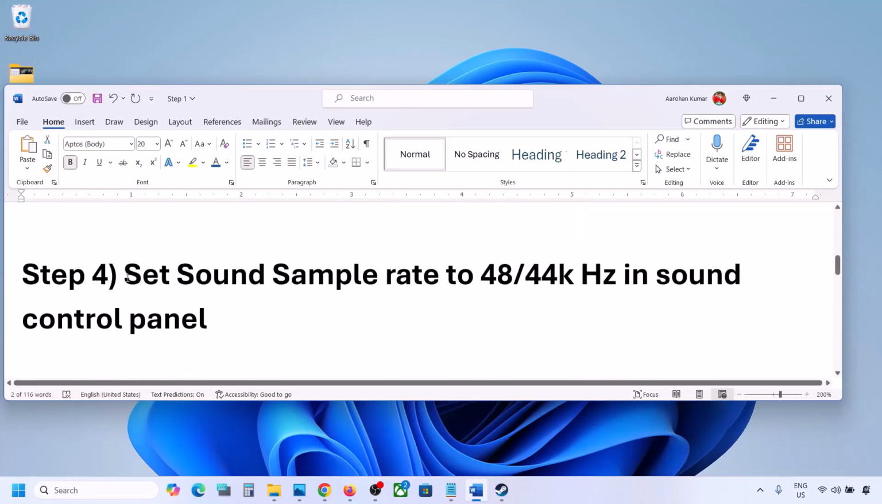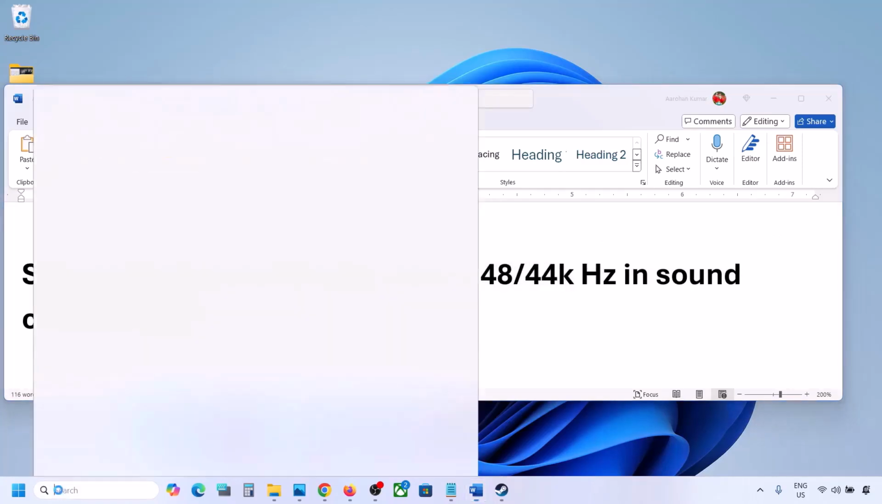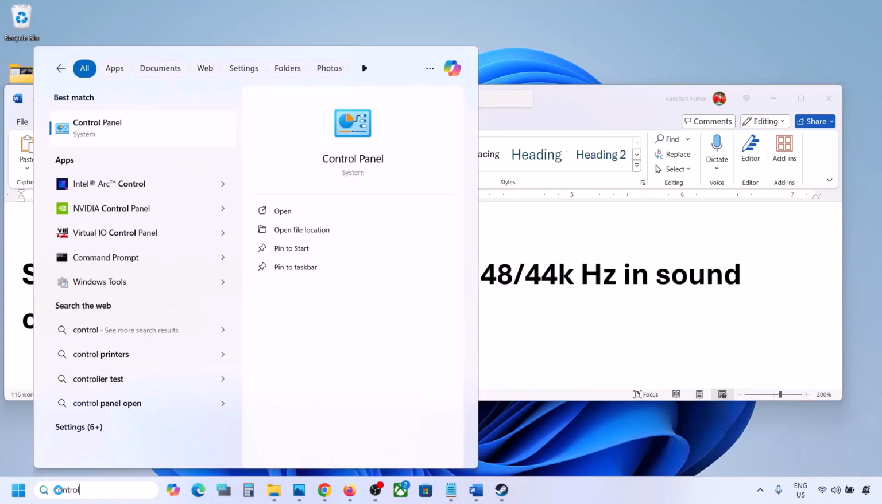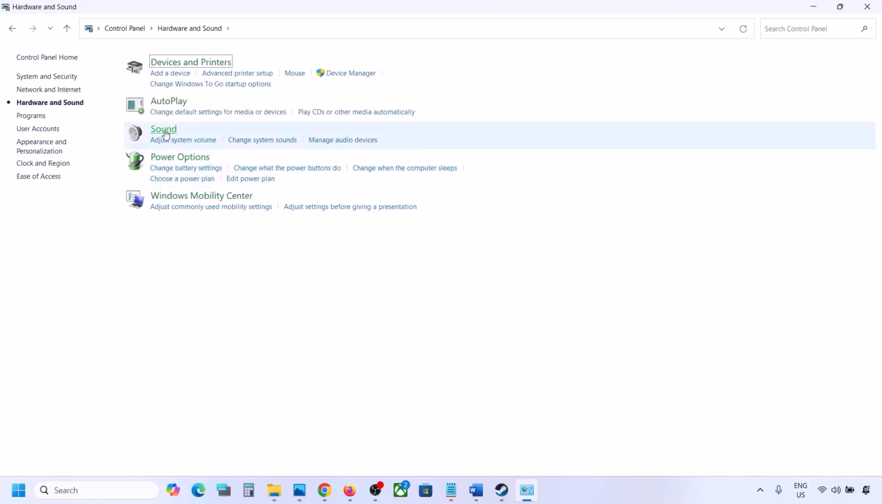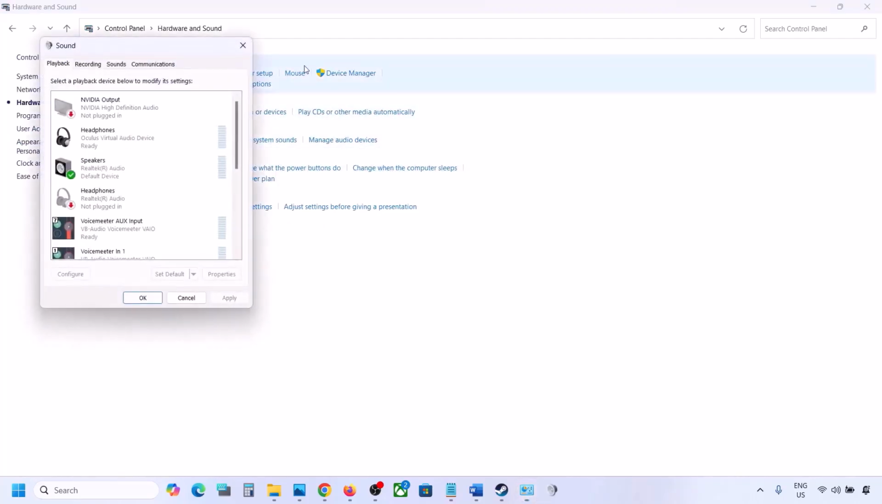Next step is to set sound sample rate to 44,000 Hz in sound control panel. So type in control panel in the Windows search box and then go to control panel. Now go to hardware and sound. Now click on sound over here. This will open sound control panel.